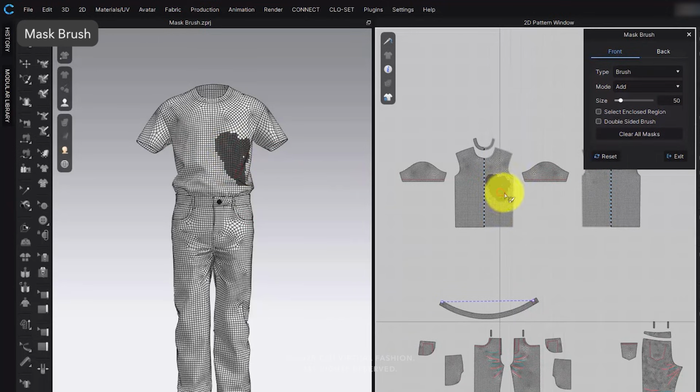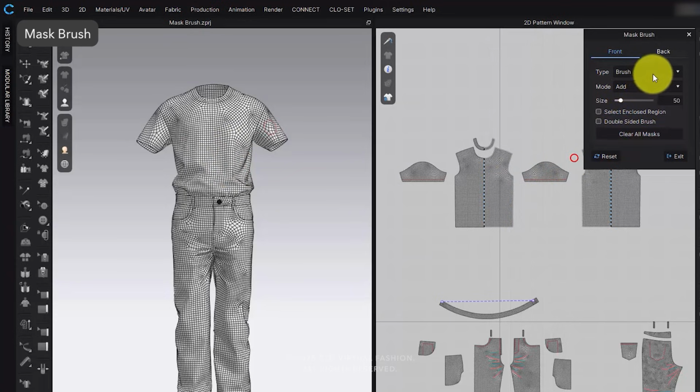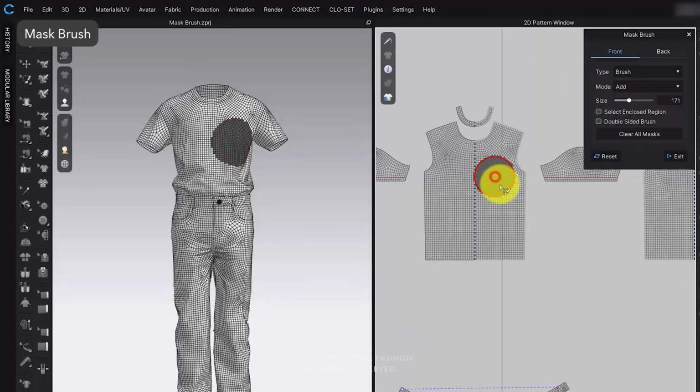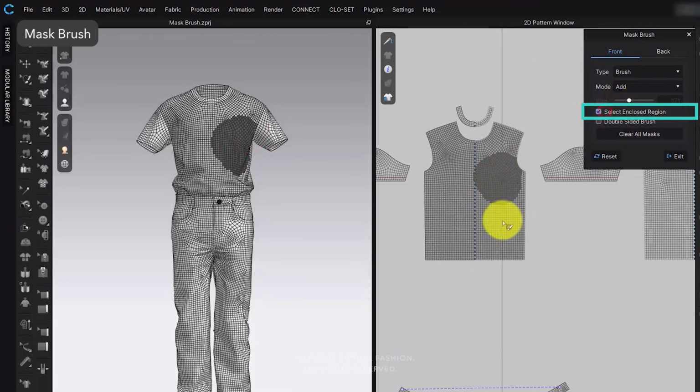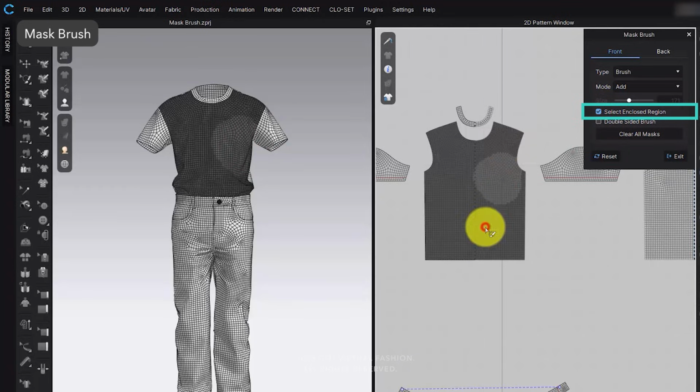In the Type section, you can choose how to select areas: brush, box, or lasso. Use mode to add or remove mask areas. Adjust the brush size with size. When the Select Enclosed Region option is enabled, the entire closed area containing the selected point will be automatically masked. This option is available only when type is set to brush.